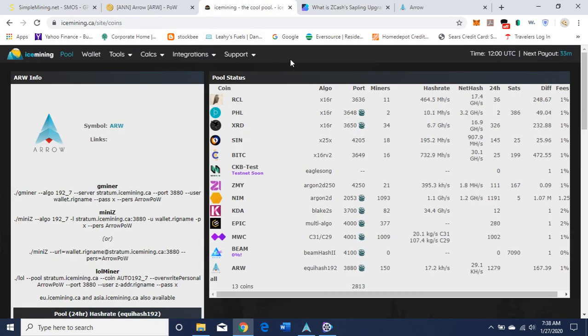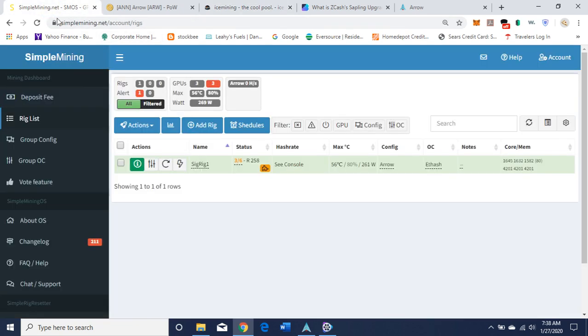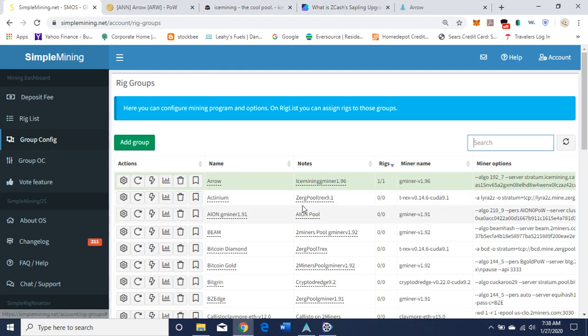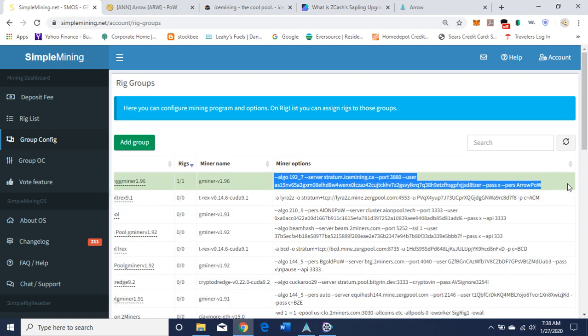So here's the pool. It's icemining.ca. And you can see down here Arrow. So we know that it uses Equihash 192.7. You can use gminer or LOL miner. This is for Simple Mining, so I'm going to go over to Simplemining. Here, group config. As you can see, I have it set up here, ice mining on gminer 1.96. Here's the command line here, which I'll have in the description section.